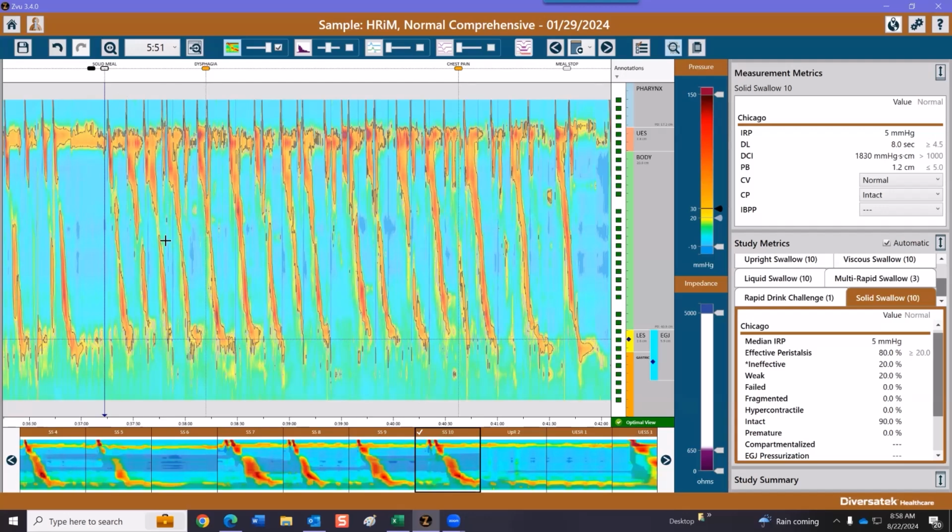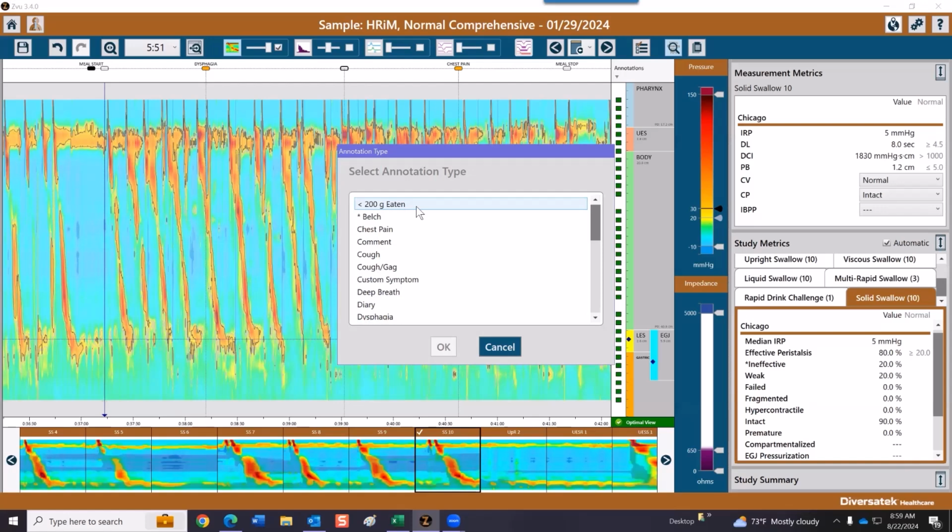The meal of 200 grams is to be consumed within 8 minutes. If they were unable to consume it within 8 minutes, an annotation can be added either at the end of the meal as a comment or during analysis as an added annotation.